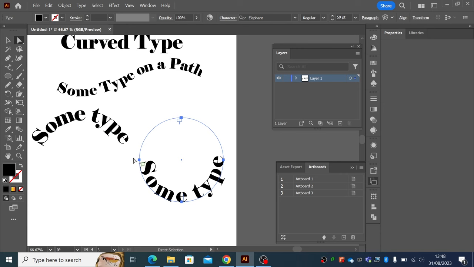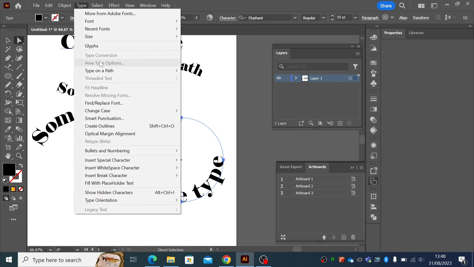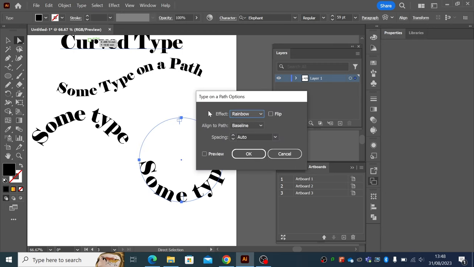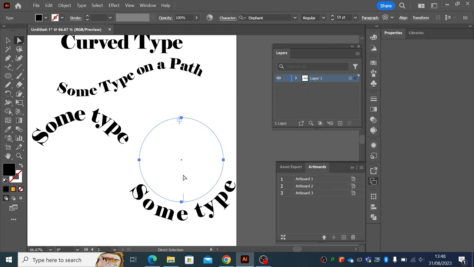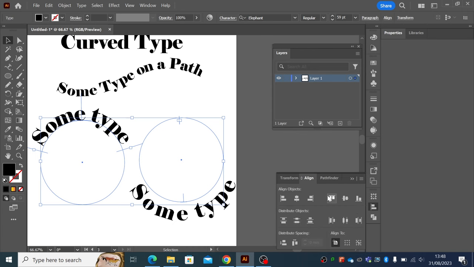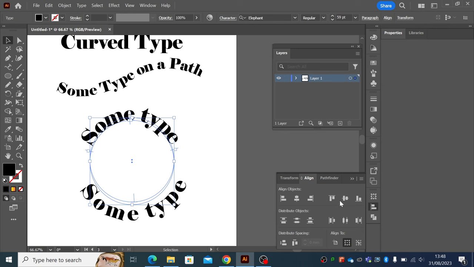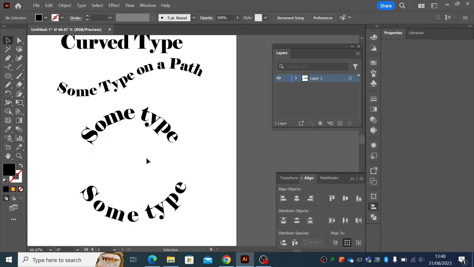And this one's on the baseline, but we don't want this on the baseline. We want this to be on the ascender at the top. So let's just change that to type on a path, type options, and we want ascender. So now it's there. And now what we can do is we can put these two together. If I select both of those, and I choose my align options, and I say center, they're now centered. So we've got some type across the top, some type across the bottom.